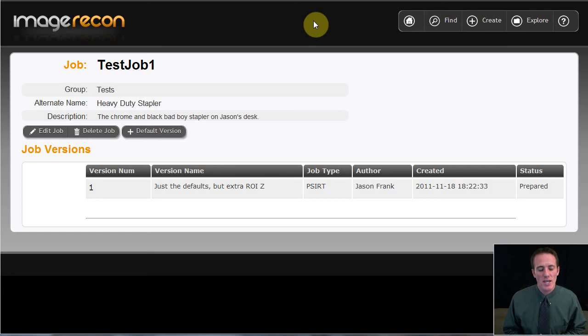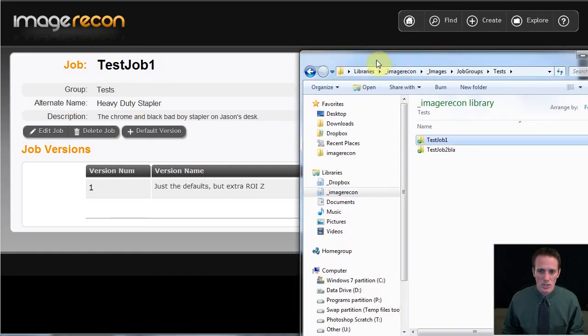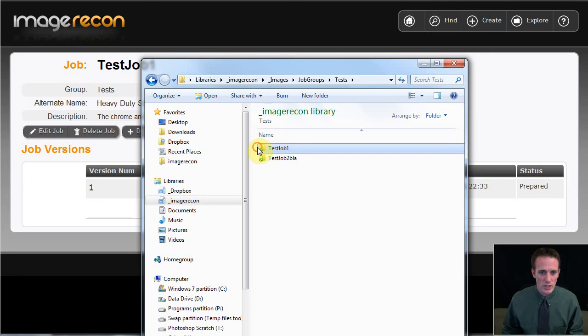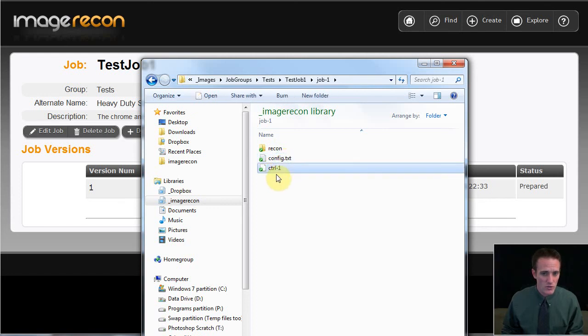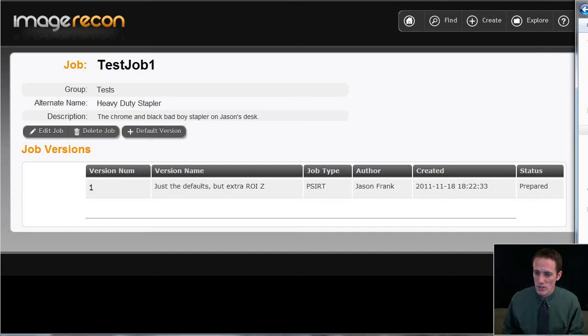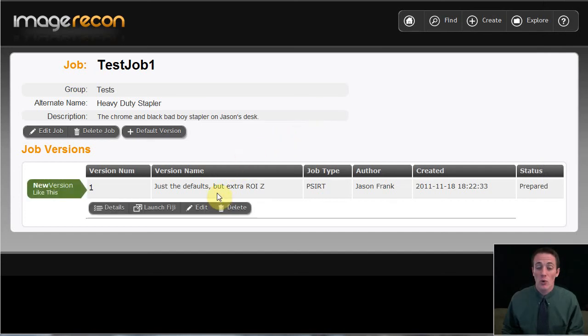Okay, and now we see we are taken to a view of the newly created job, as well as the first job version. As I pull in the file system view again, we'll see that now we have this job-1, which corresponds to the first job version. And you can see the configuration file, a control script was generated, a reconstruction output directory. There's no images in there because I'm not connected to the CUDA cluster at the moment.